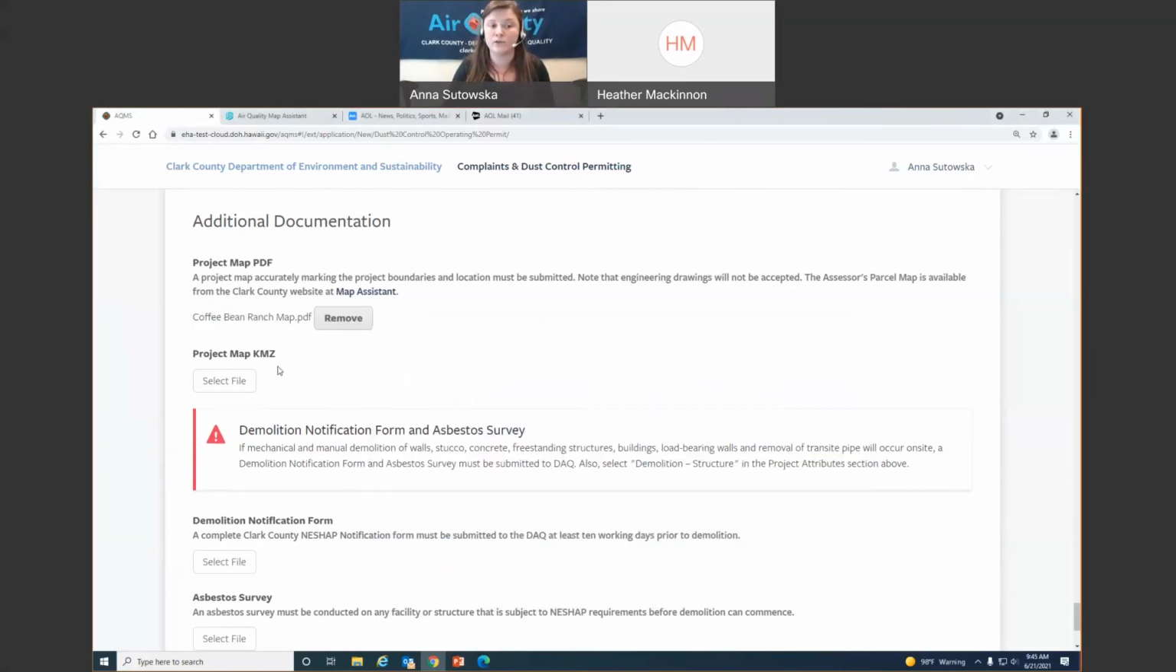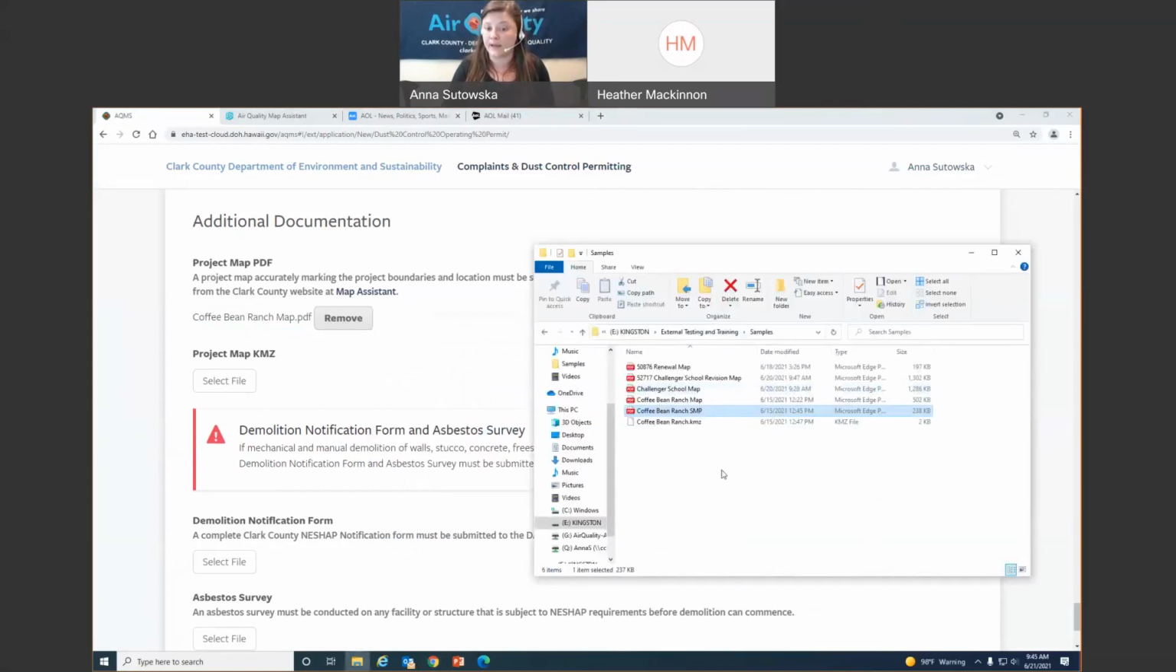Once again, we do allow KMZ files. Now for this project, I created one. I'm hesitant to open it on this computer because it's not mine and I don't know how well it's going to open up a Google Earth file, but it is shown as KMZ. When you click on this file, it opens up Google Earth and it shows us the exact area that you want to permit.